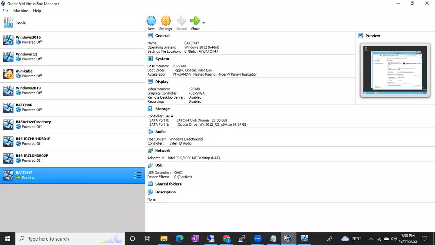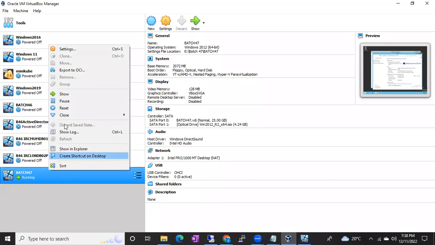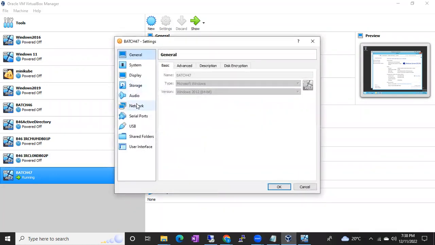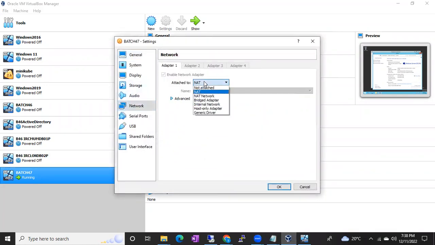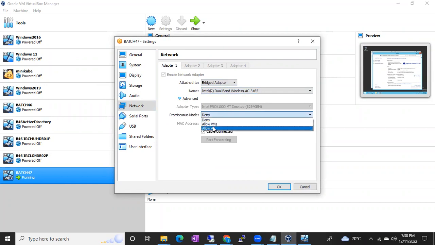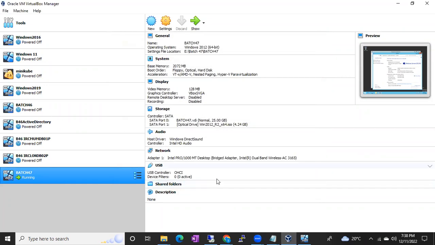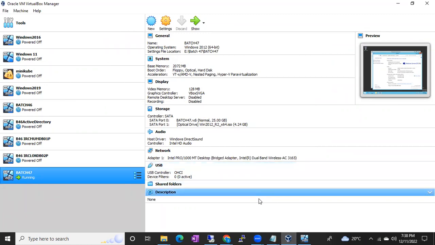Go to Oracle VirtualBox Manager. This is the machine that is running currently. Go to settings of this machine, right click, settings. Now go to the network section. Here choose bridged adapter, keep it as it is, click on advanced, select allow all, click OK. Those two connection settings are enabled, guys. Now I can connect to the server remotely.